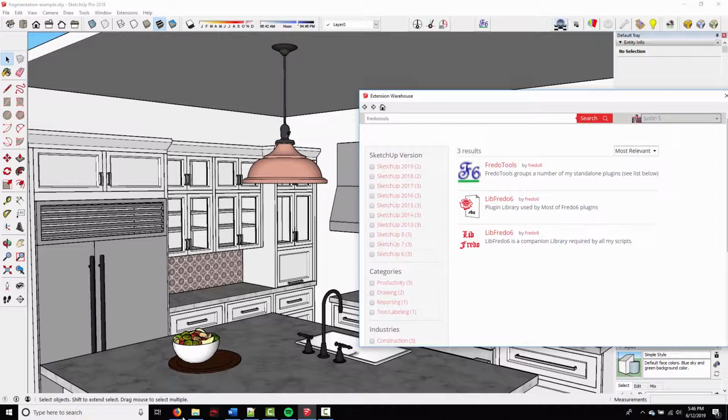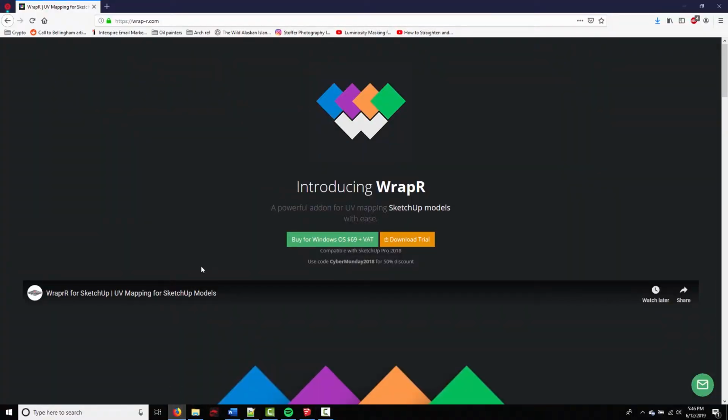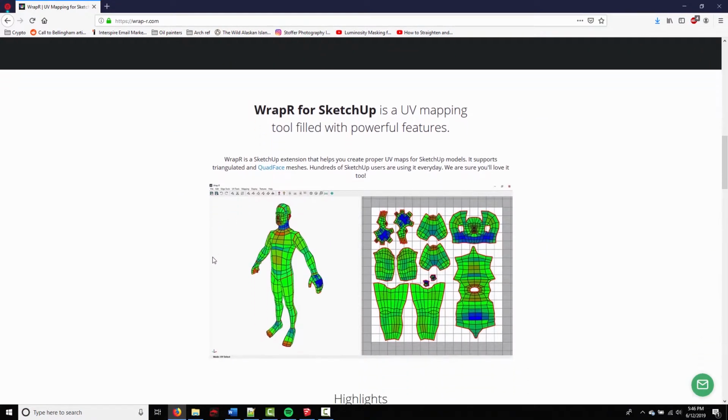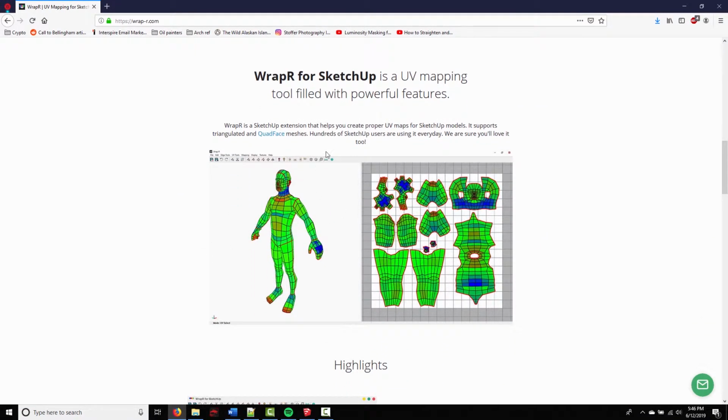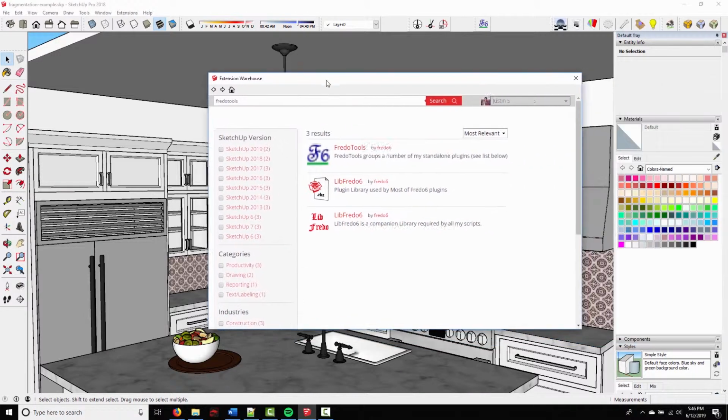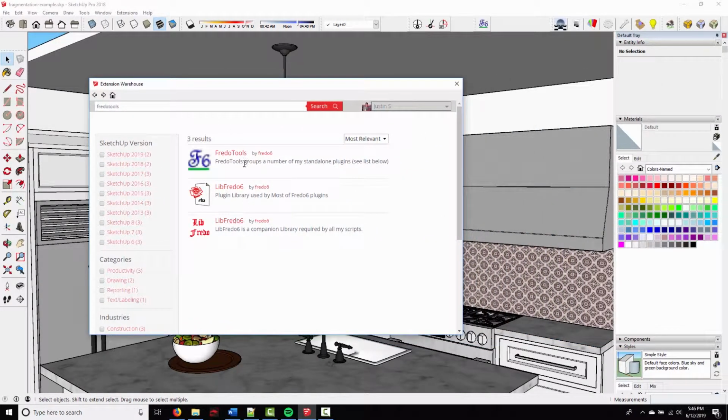So the first option is called Wrapper, which is probably the most robust and feature-rich UV mapping plugin for SketchUp. I've used the trial briefly, and it is very good. They're highly advanced UV tools, but it does cost $60. A free option is called Through Paint, and it's part of the Fredo Tools toolset by Fredo6. He's a pretty well-known SketchUp developer and packages this Fredo Tools bundle, which I already have installed.